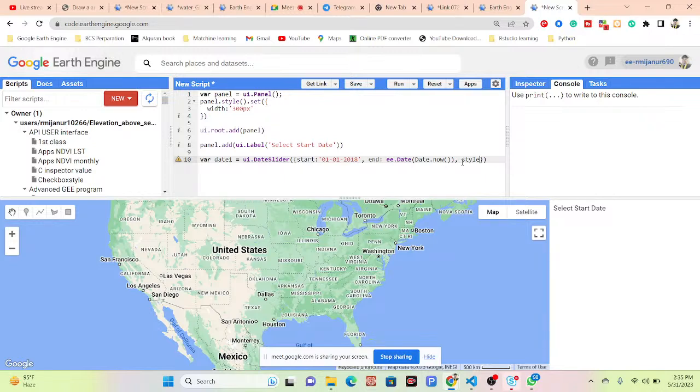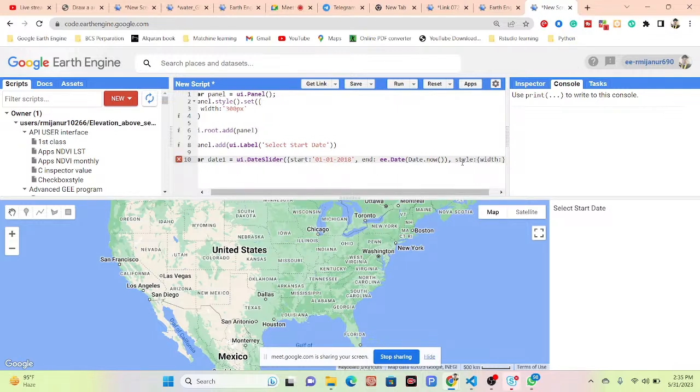In this style, I want to add the length or the width of this date slider. So I simply use this width, such as 270 pixels. Okay. So now I create my date slider, okay? This date slider I create, and it automatically updates, and it stores the date one, okay?